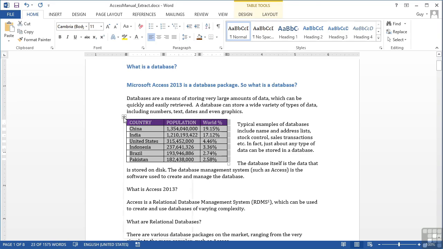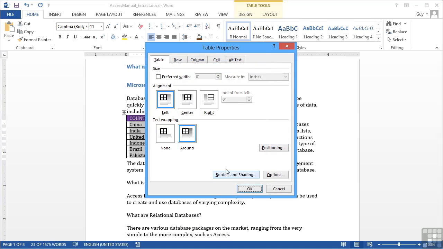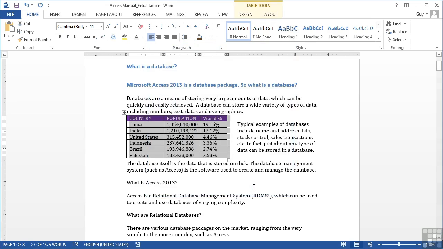It's in the properties, positioning, move with text. It's only available if you turn text wrapping on. If you turn text wrapping off, so there's no text wrapping, so we choose none, then the text does not wrap around the table. There will be some before and there will be some after, but there's no wraparound option. It's all down to personal preference and the particular document that you're working on.